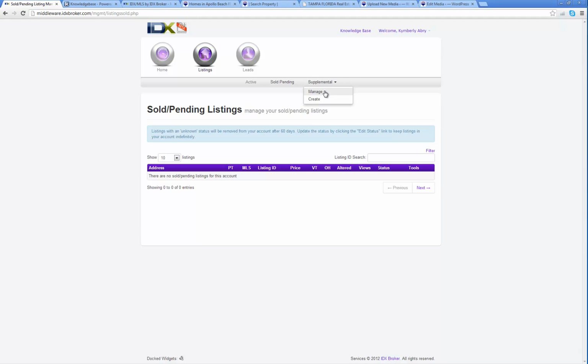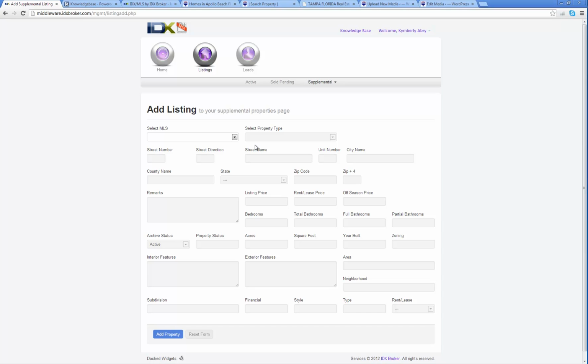Supplemental is an awesome tool. This is where you can actually create new listings. Maybe you have a property that's not in the MLS. Maybe you have a property that's a rental. Maybe you have a property that, it could be anything. And maybe it could be a for sale by owner. This is a feature that you can add and make yourself actually stand out from other agents.